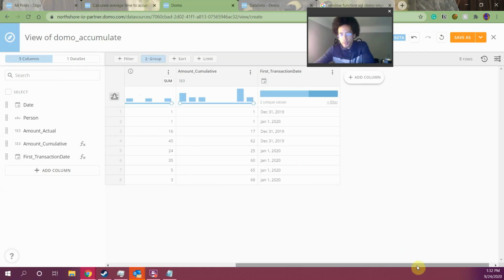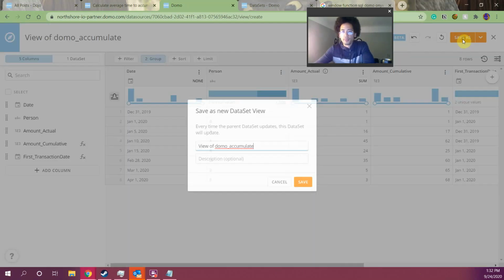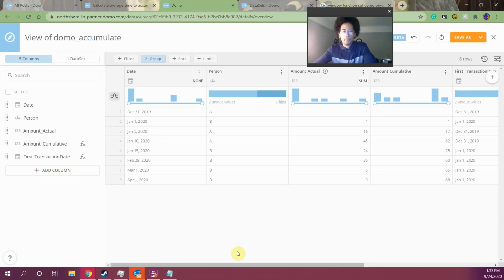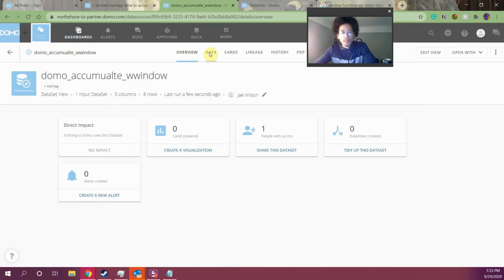Okay, this is good stuff. I'm going to do a quick save before I mess it up. And we called it DOMO accumulate with window. All right, this is good stuff.